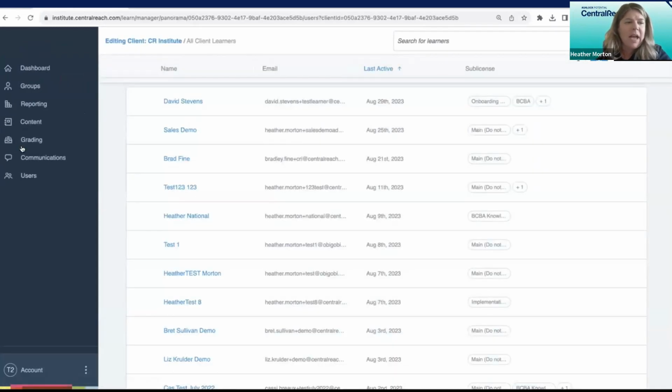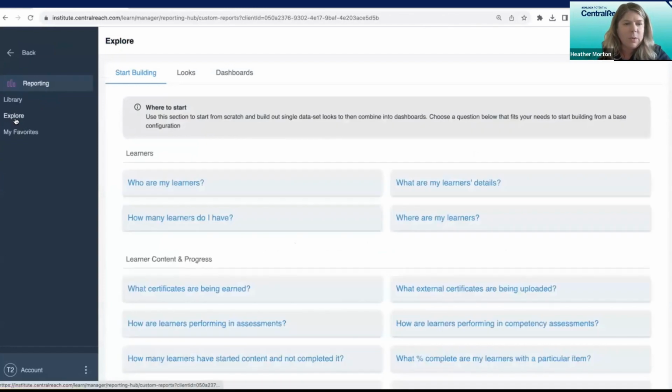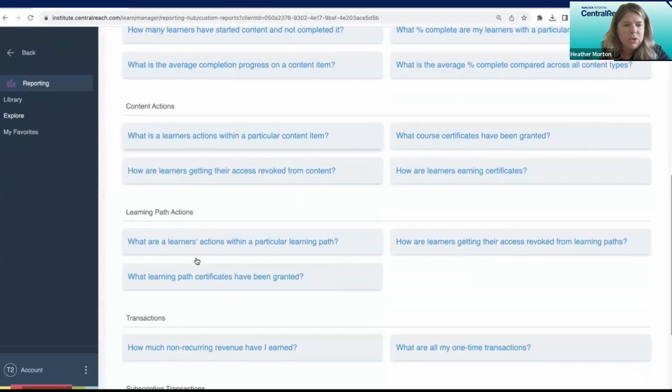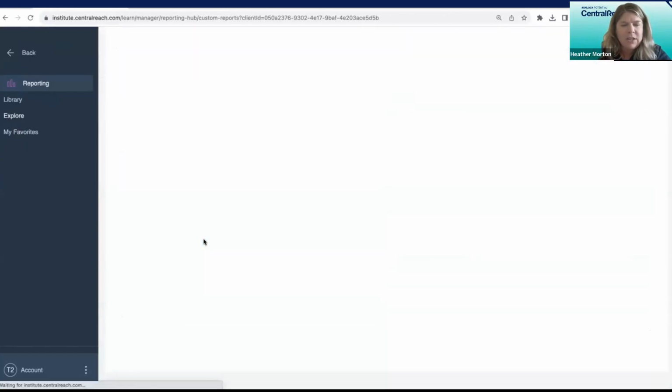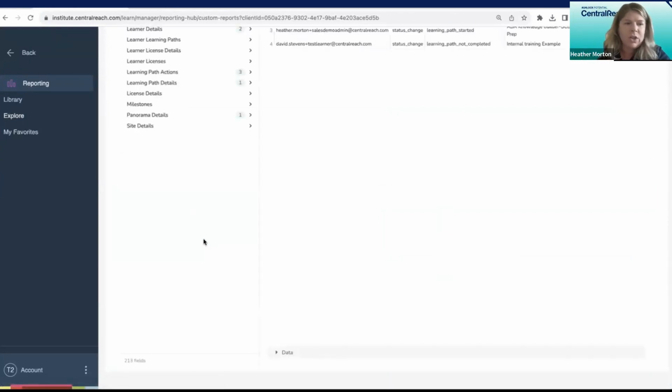Now let's go back to that reporting side. What's really cool about reporting is we can look at this report from different ways. I can look under Explore. I might go to learning paths to see what the actions are with a particular learning path. I could pull in all learning paths, or I could pull in certain learning paths.